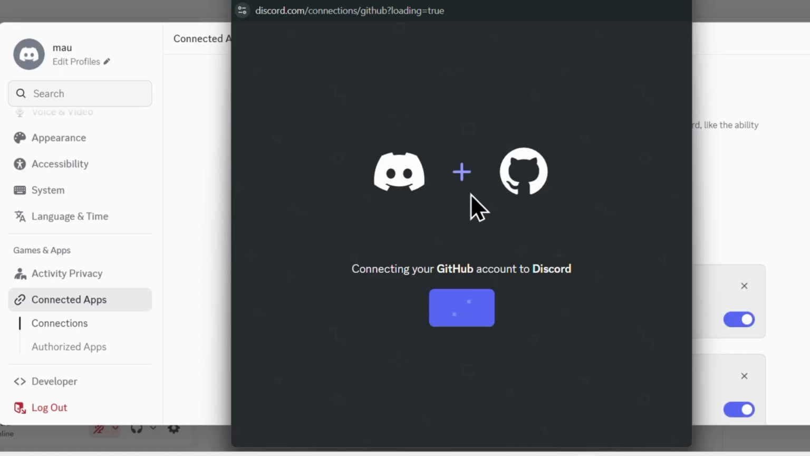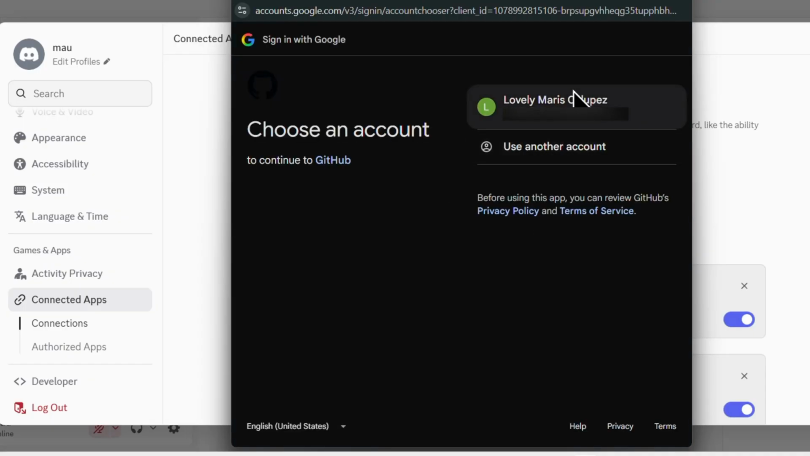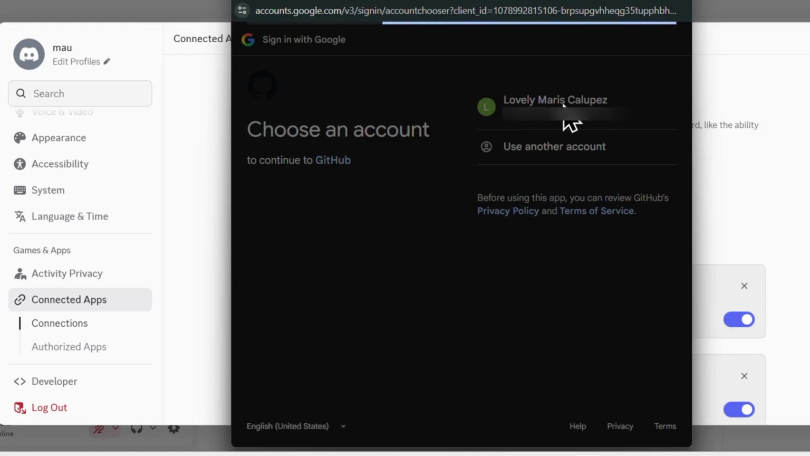Then sign into your GitHub account if prompted. So you can continue with or sign in with Google or continue with Apple. You can also type in your username or email address and password. So I'm going to continue with Google, then review the permissions. So I'm going to select my account.